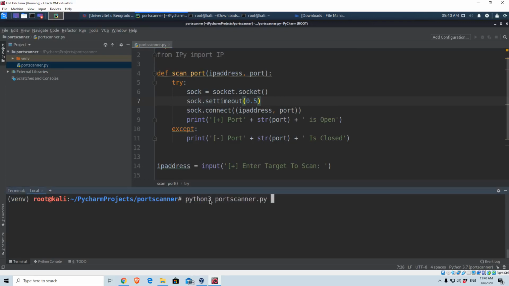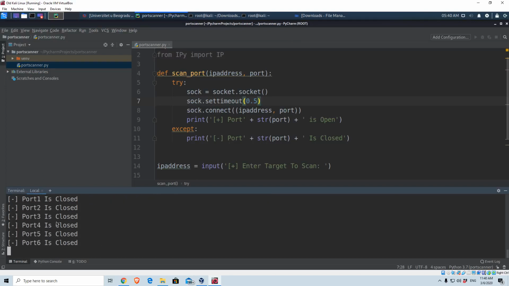So python3 port_scanner. We paste the IP address and we can see port 1 is closed and all of the 10 ports are closed on our website. So we scan ports 1 through 10. Okay, now this is probably correct for the website that I'm scanning, but how can we check that? Well, in the previous video I scanned the exact same website and I scanned the port 80. So how can I check whether this is working correctly?